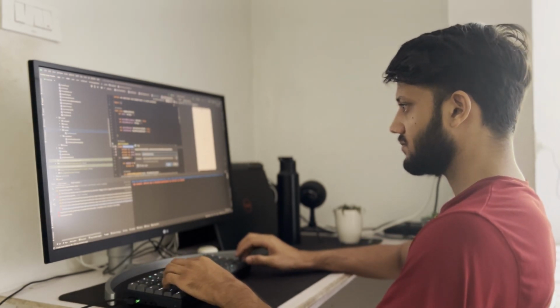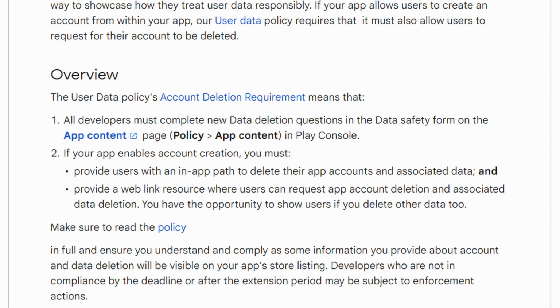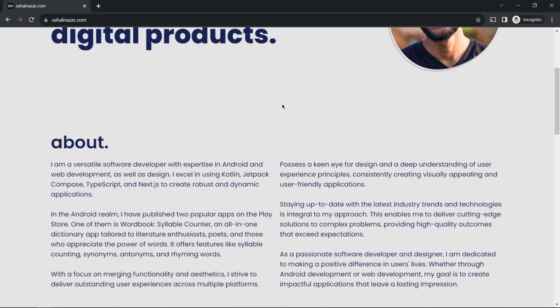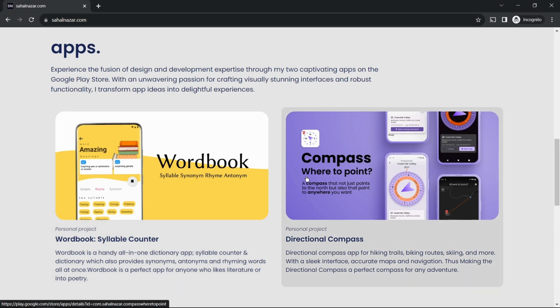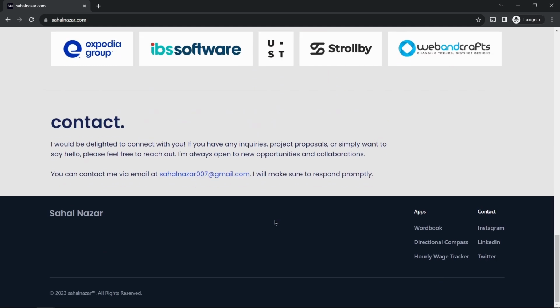And then as I approached the finish line, Google threw a curveball by updating its policy requiring all apps to offer account deletion through a website. So I had to dust off my web development skills, and I created a portfolio site, sahalnazar.com, and I linked all my apps to that website. For creating the website, I used Next.js and TypeScript. So with everything ready, I did a lot of testing.